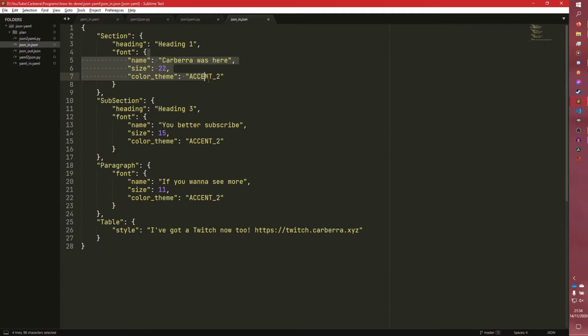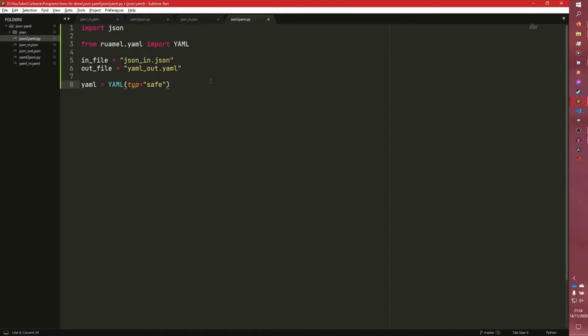I've just made a few minor modifications. Nothing too major. We're going to be converting that into our YAML. Again, this one is a little bit more complicated. It took a little while to work out, because if you were to do it, well, actually, I'll show you.